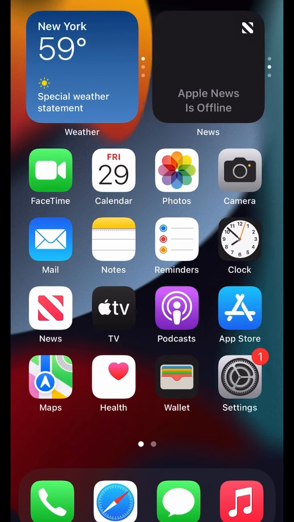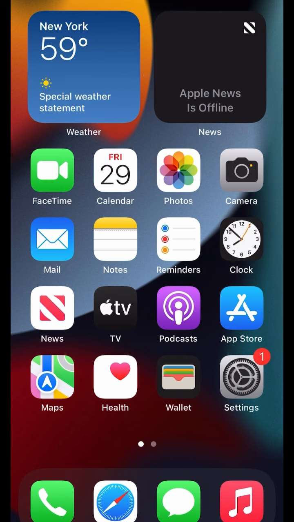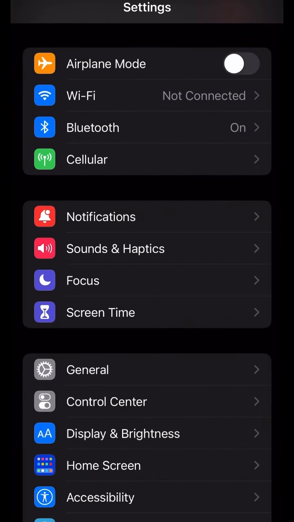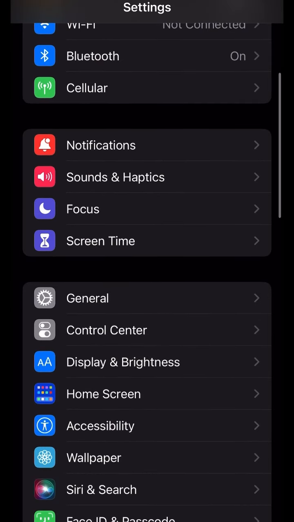And on my phone, if you look to the lower right-hand corner of the screen in front of you, there is the settings icon. It's right next to the wallet icon and below the app store icon. So I'm going to go ahead and select the settings icon, and it brings me to the settings menu, settings page. And what I'm going to do is I'm going to scroll down and locate general.